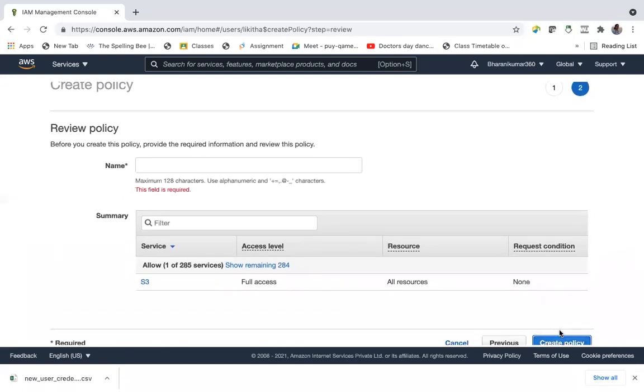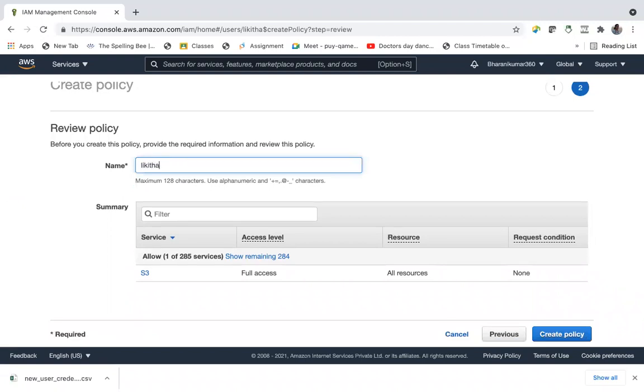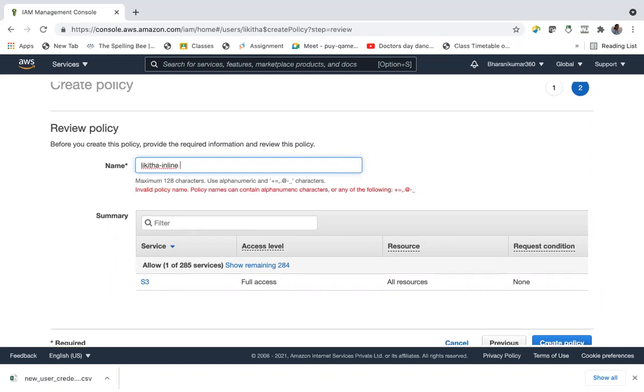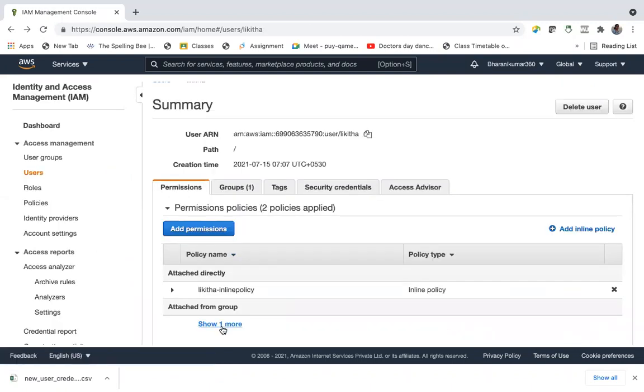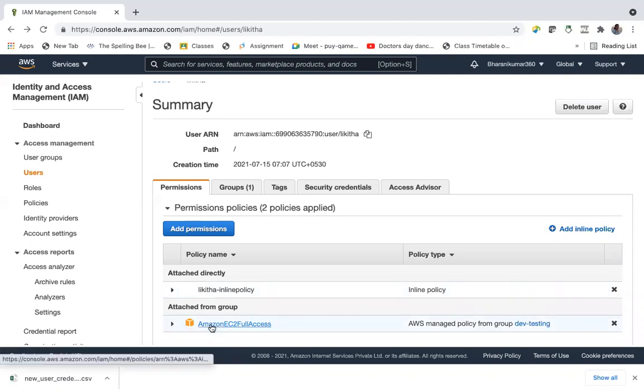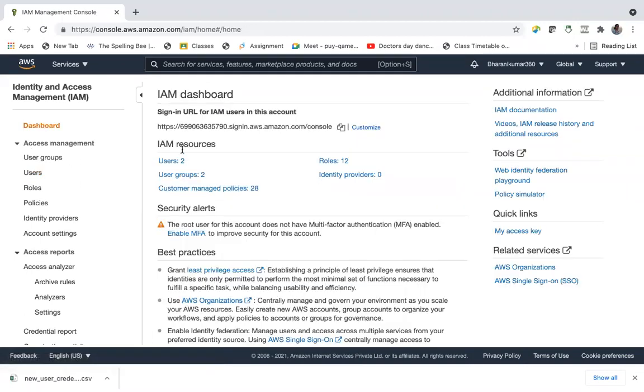Create policy. Okay, let's say this is the inline policy, and create policy. So one inline policy and one policy from the group. And in the IAM console, if I go to the dashboard, I can see users, user groups, customer managed policies, roles, identity providers, etc. And here, if you want multi-factor authentication for your account, you can set it here.